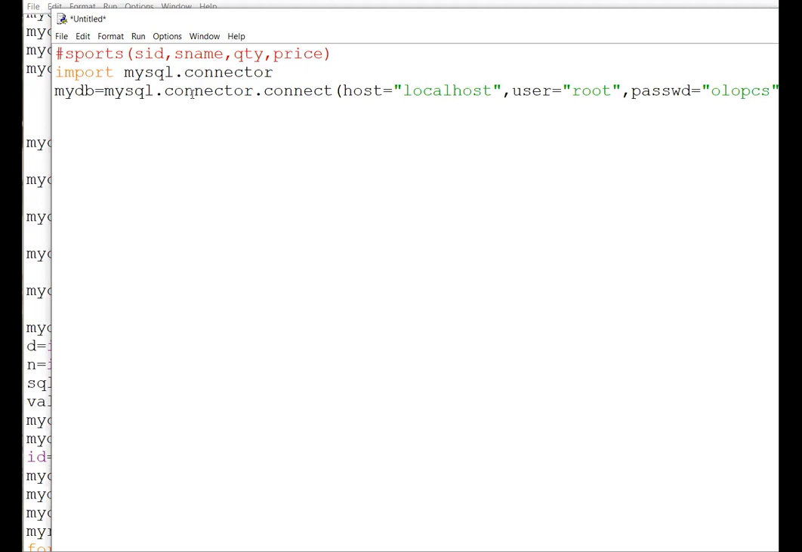So after these 3 things, you have to create the cursor. So MyDB dot cursor. This is the function. Once the cursor is created, I have to store it in any variable. So suppose I am taking mycursor. These 3 lines, as I said, are fixed. So we are not going to change these lines. Then we have to create the database and all.